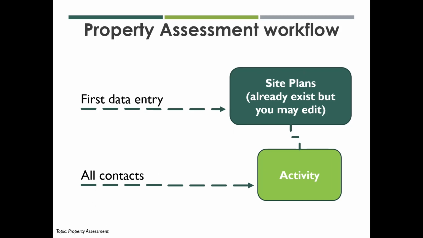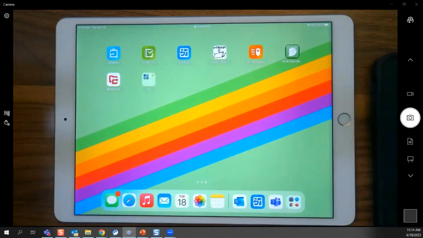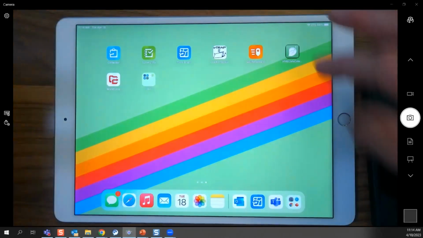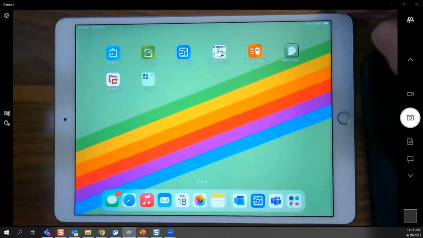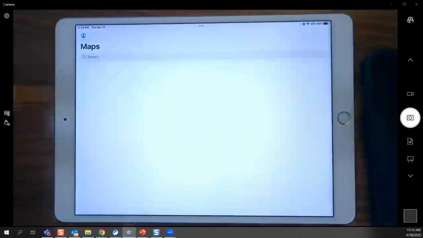So let's have a look at what that looks like. I'm just going to open up my iPad and give you that view. And I've got my phone here. I hope I remember to show you that too. So this is my PPQ iPad. Let's open up Field Maps.